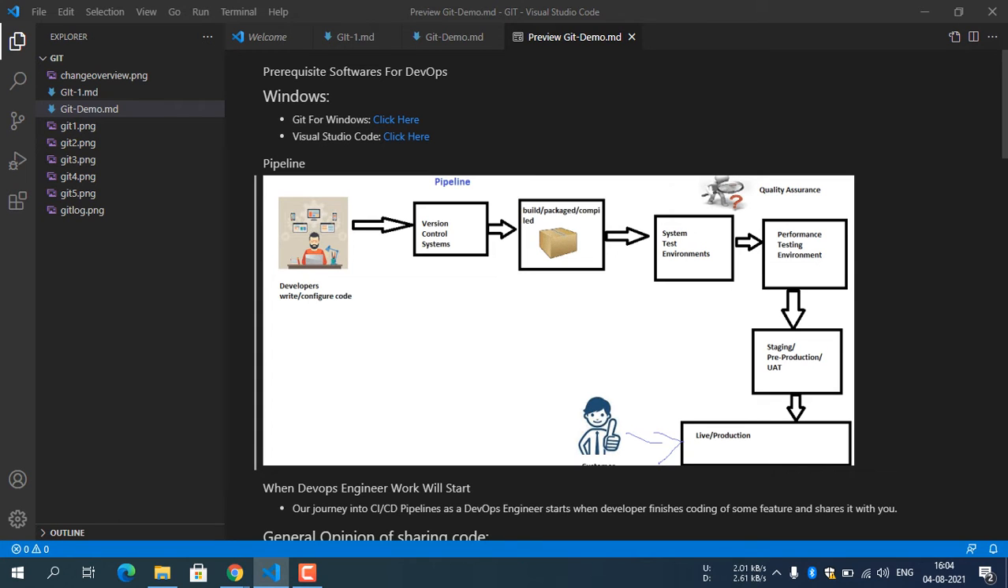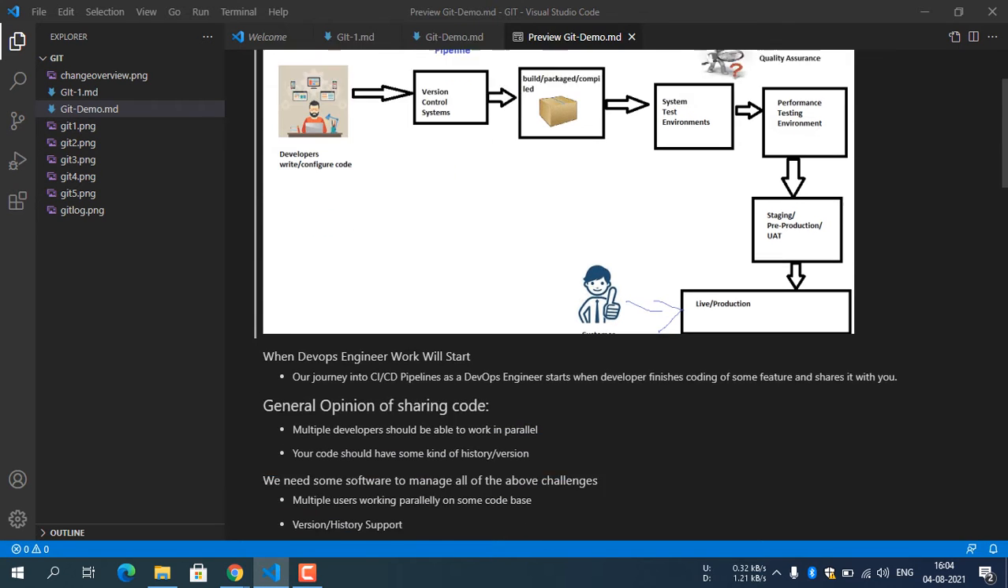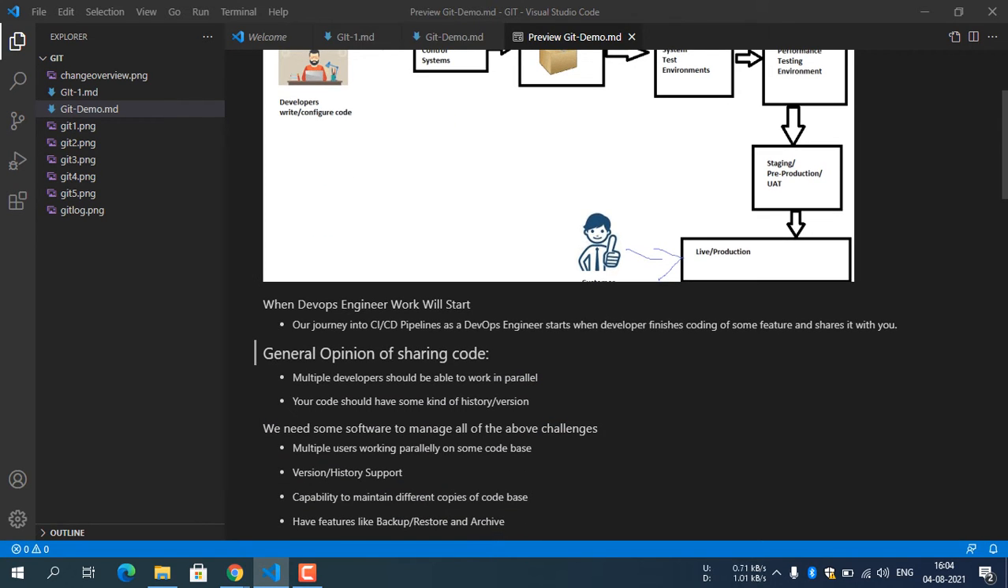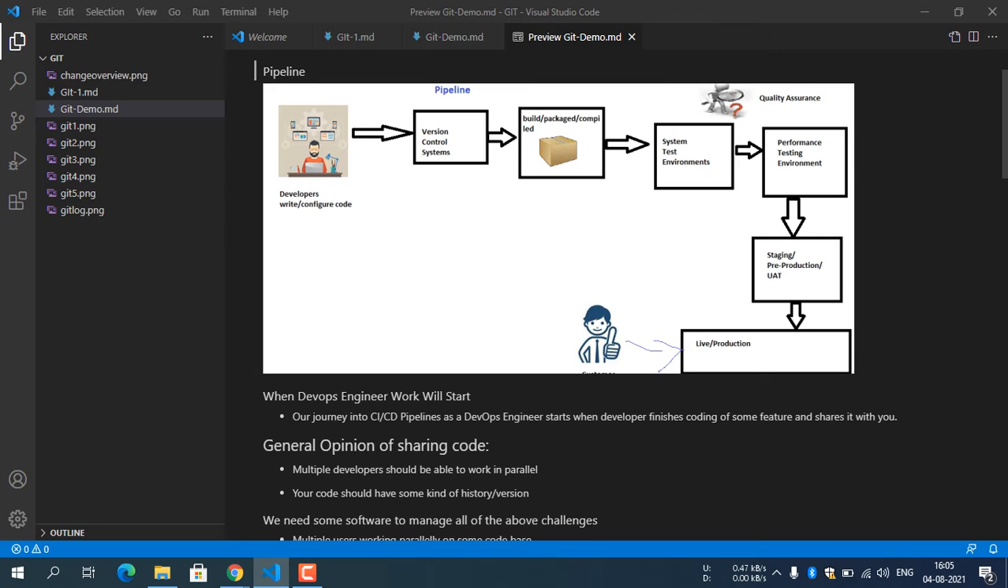Let us discuss when the DevOps engineer's work actually starts. Our journey into the CI/CD pipeline as a DevOps engineer starts when a developer finishes coding some feature and shares it with you, meaning they submit it to the source code repository. From then we generate a package, and that package will be deployed to different servers. First we will learn what this source code repository is, what its use is, and why companies are using it.